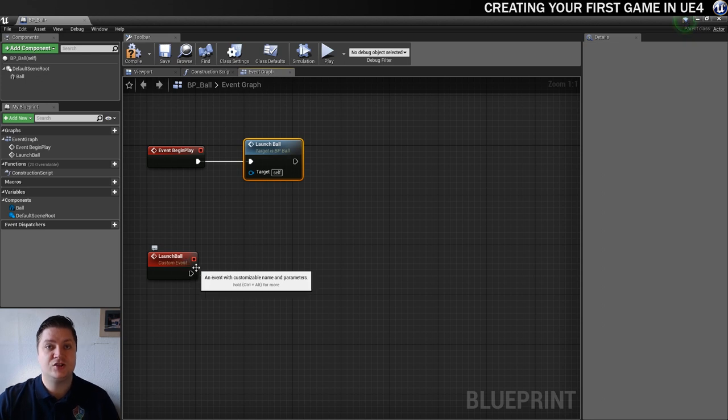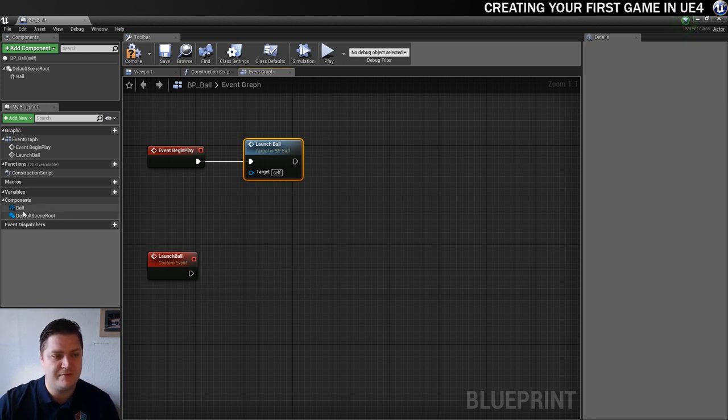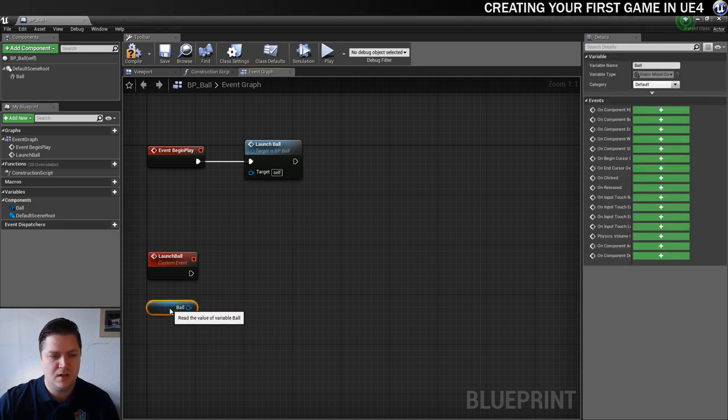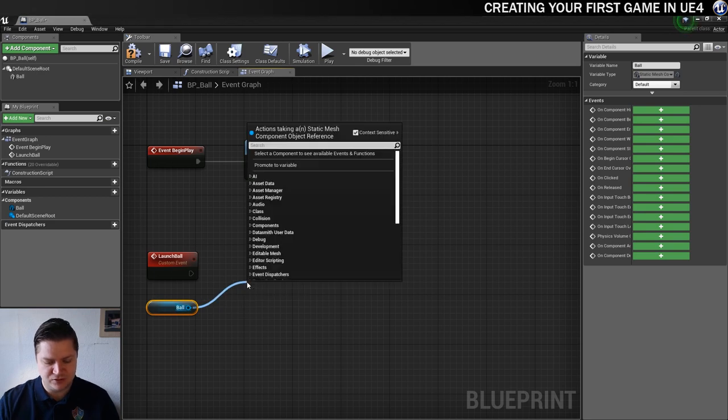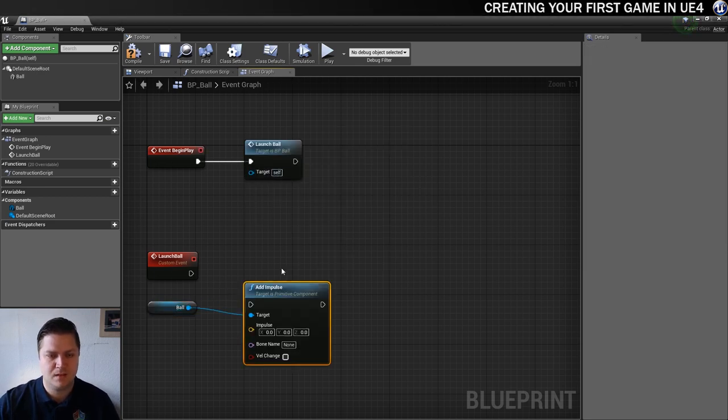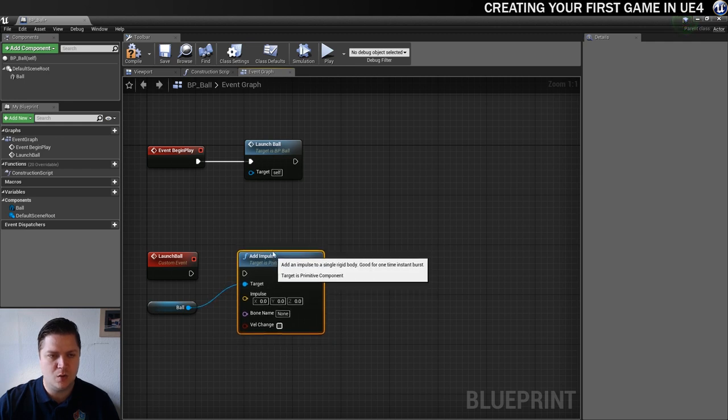So the thing that we're going to add an impulse to get the ball moving is the ball. So we're going to get that from components here. So let's drag that in. We're going to get it, and we're going to add an impulse to this to get it moving. So whenever begin play happens, we're going to launch ball, which will add an impulse to the ball.